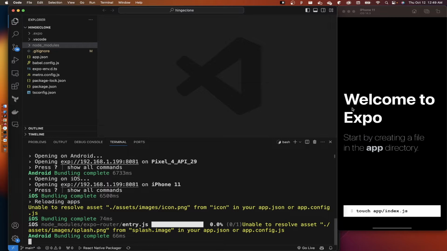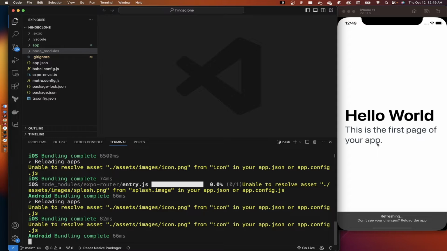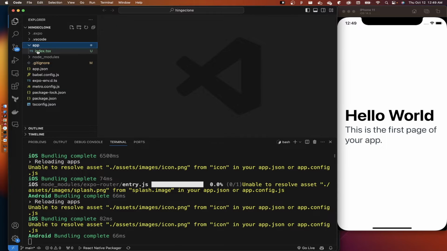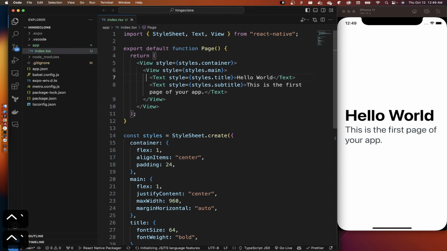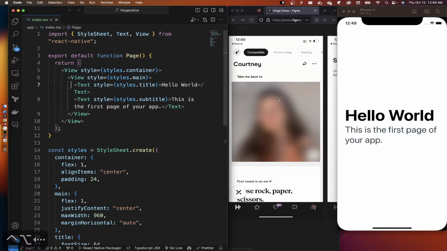Here you have Welcome to Expo. Start by creating a file in the app directory, and a button does so automatically. Let's press the button. Let's do another refresh. And then we have Hello World. This is the first page of your app, which is the index file. In the context of our app, the first page is the feed page where you see all the dating profiles.